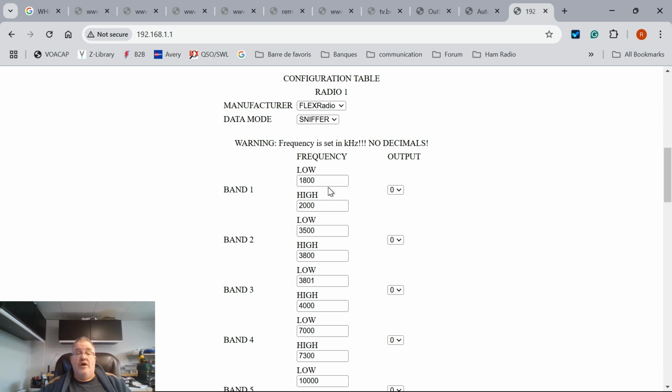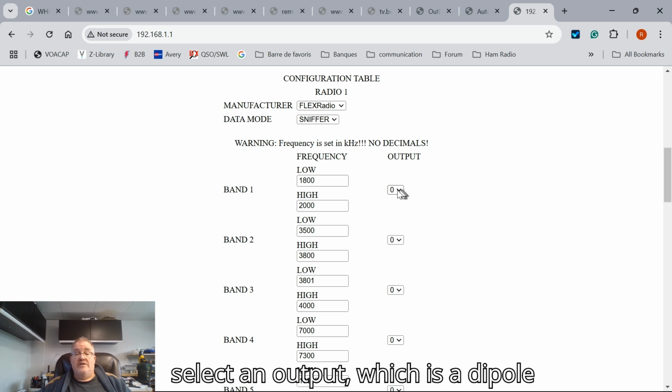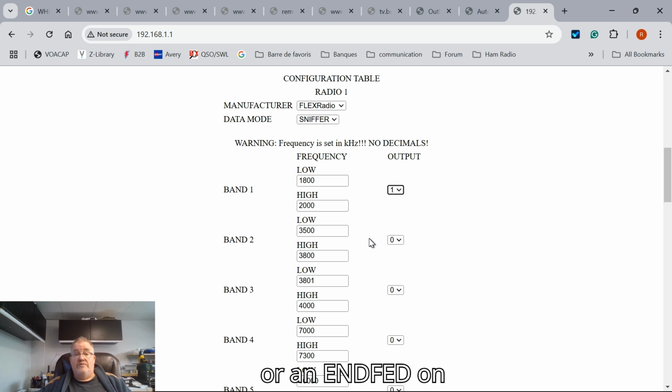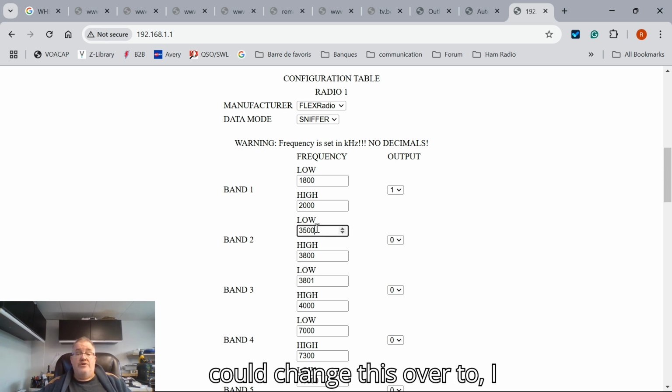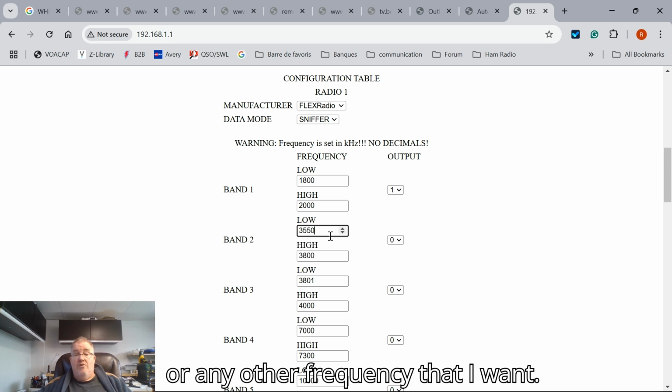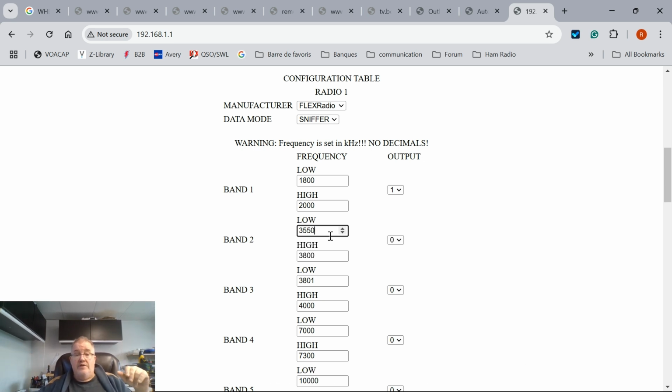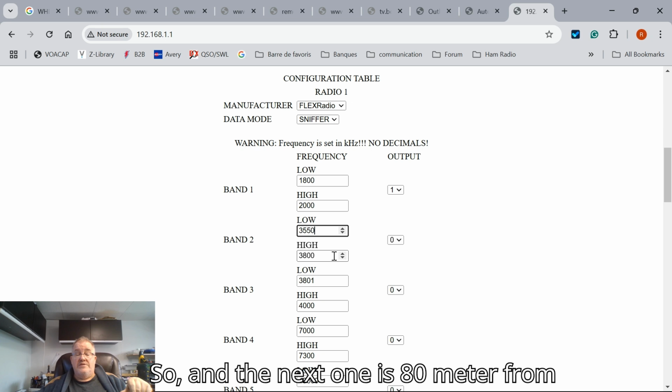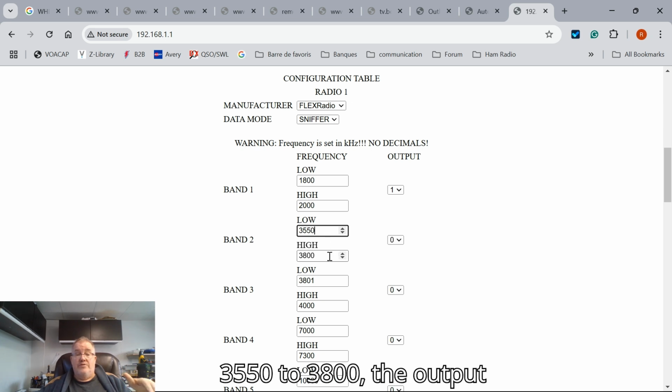So 160 meter would be from 1.8 to 2 meg, so that's 1800 to 2000. And I select an output, which is a dipole or NFED on output number one. I could change this over to, I don't know, 3550, or any other frequency that I want. And the next one is 80 meter from 3550 to 3800.